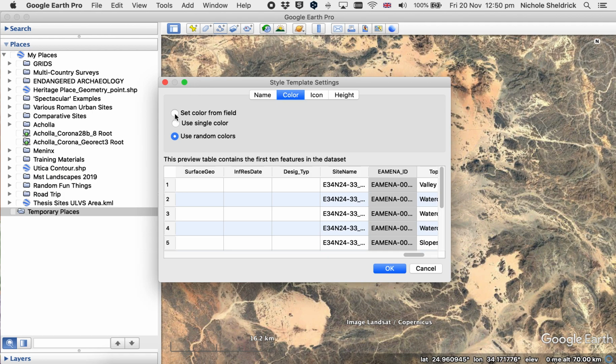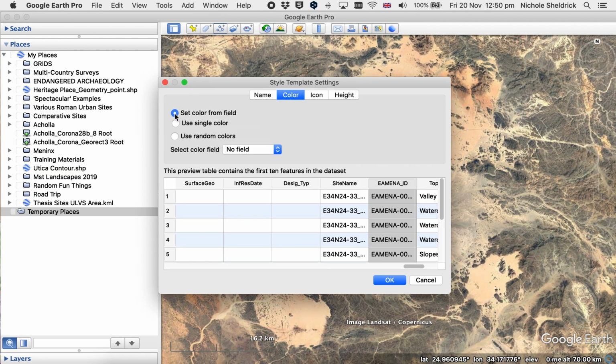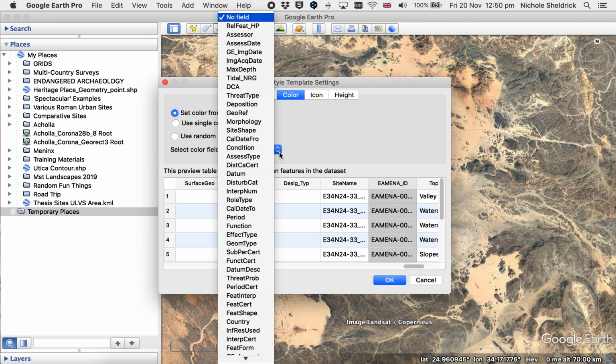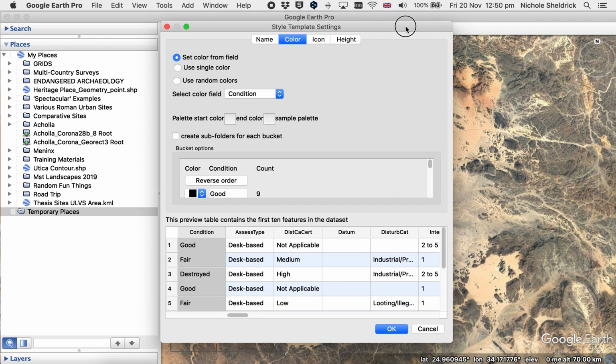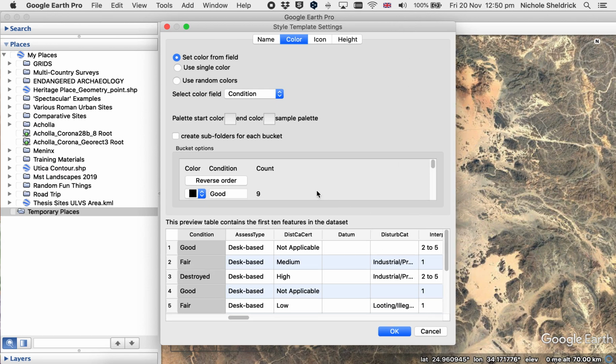Finally, a really useful option is to set color from field. Choose the field that you want to sort your pins by in the Select Color field dropdown. So for example, you might want to sort your pins by color based on their condition. Once you do that, you will see that the window opens and it'll show you all the terms that are in the condition field. So we have good, fair, poor, destroyed, and unknown.